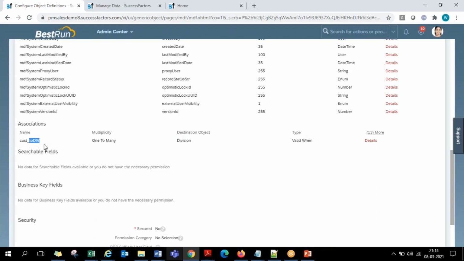So 2div is the name that I have given, 2div, one to many is the association, and the object is the parent object, division, with valid when association, because these are foundation objects at different layers. Division and subdivision are totally different layers. So then we are required to have this valid when as the association type.